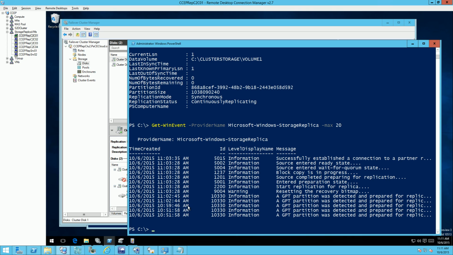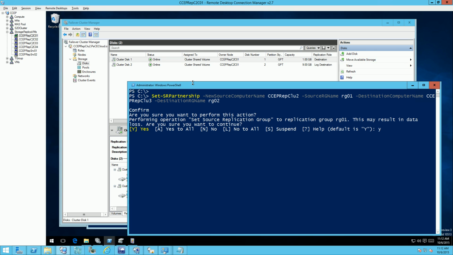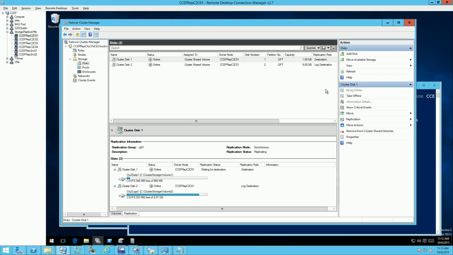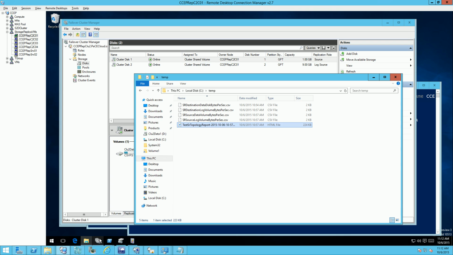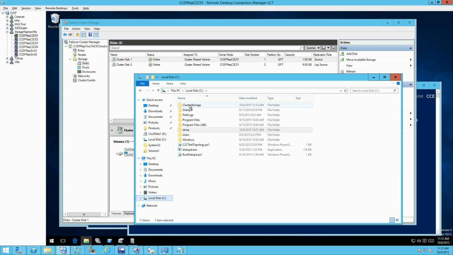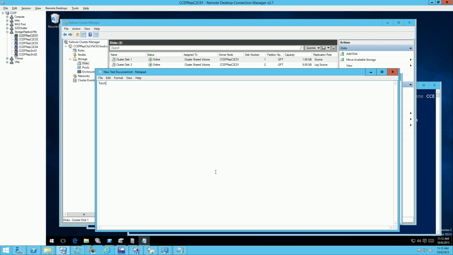So let's reverse replication one more time, and we'll tempt the fates and reverse this, and we'll watch as our disk statuses change and update. They have become the source again. And let's access that same CSV location, and there are the two files that we created on the old source that have replicated over to this cluster.